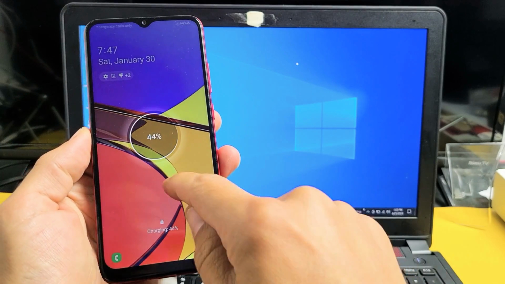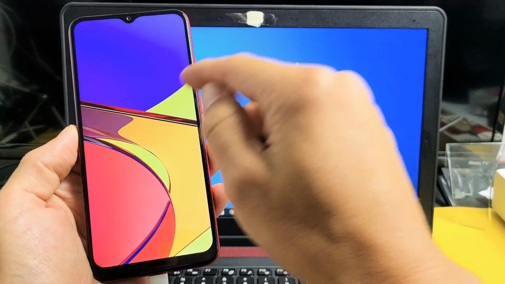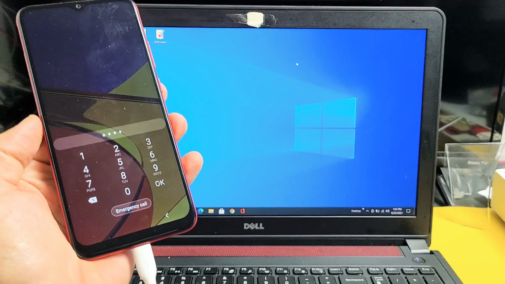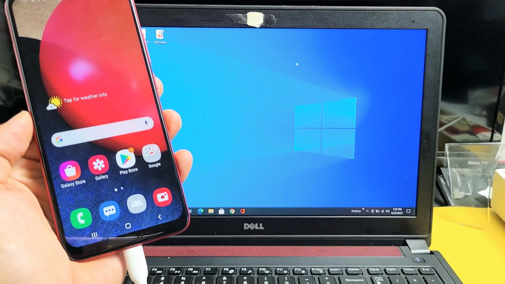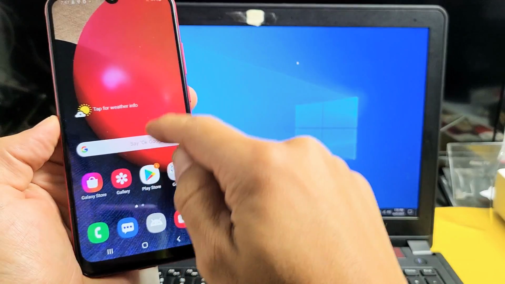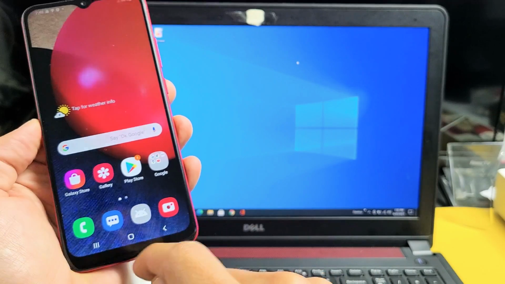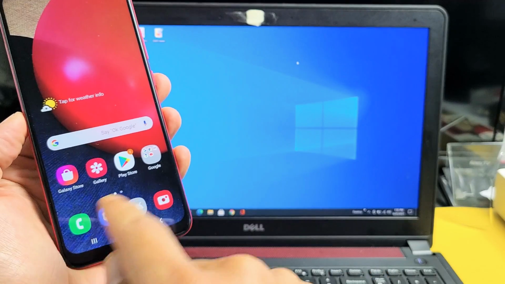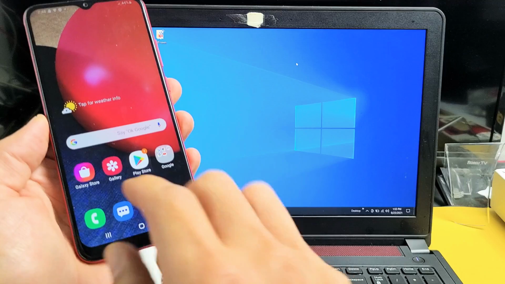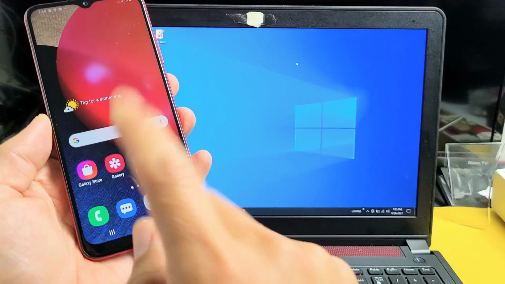Now I'm going to go ahead and sign in here. So let's sign in. And once I tap on OK, we should get a message here that pops up. Usually you get a message that says allow access to this phone. You got to click on allow.